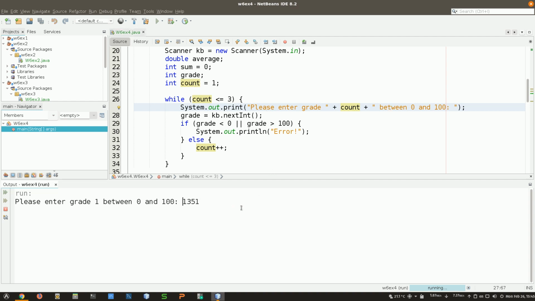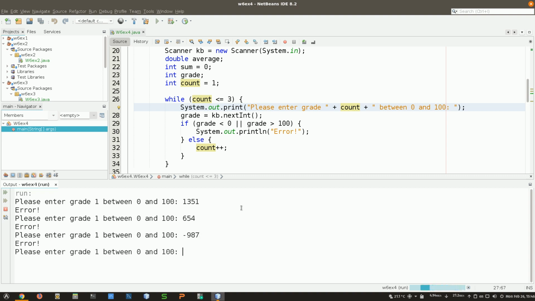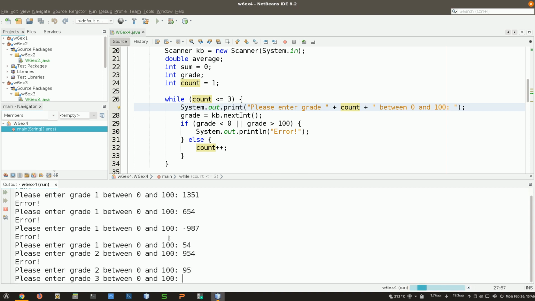If I type this number, error, please enter grade 1. So it's even showing me that I'm still counting the first grade. As long as I'm giving something that is not respecting the conditions, it's going to stay in grade 1. If I type something correct, now please enter grade 2. I noticed that the count was updated, and this is just showing me a better way how to do some kind of debugging and also following up the variable and making it easy for the user to follow up what is happening.